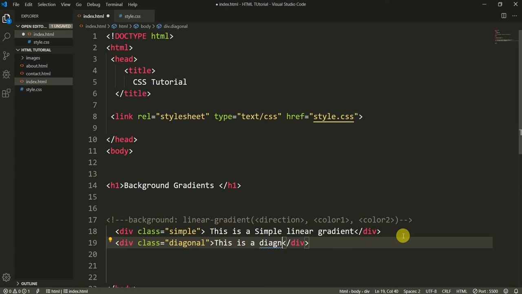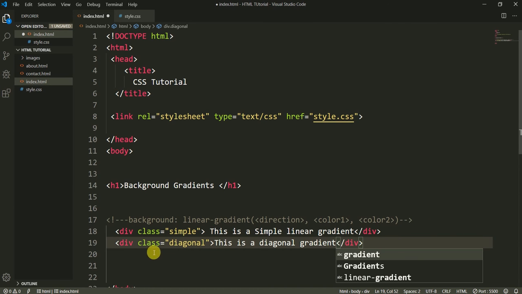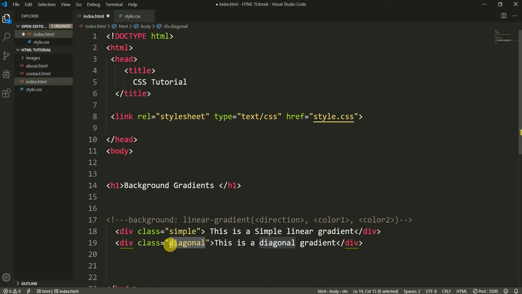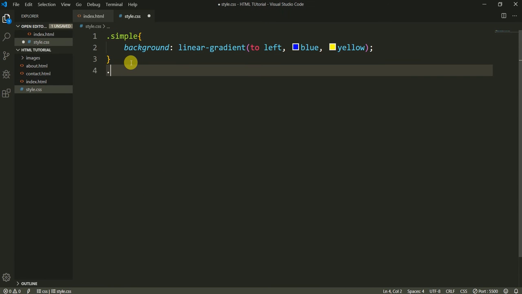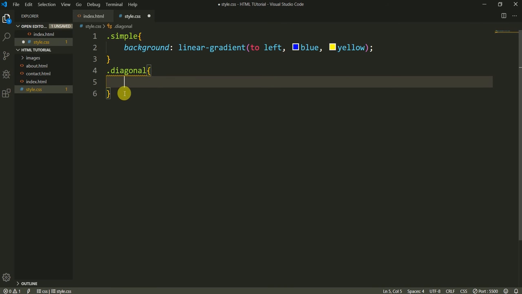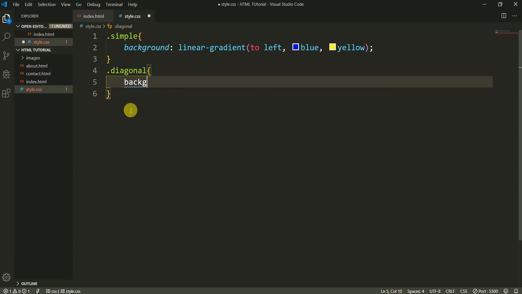The spelling of my diagonal is not correct. Yep, the diagonal gradient. Okay, the class name is diagonal, so let me copy the class name to avoid the spelling mistakes. So here I'm going to say diagonal and block of code block, and I am going to say background. Spelling of my background, sorry for this.